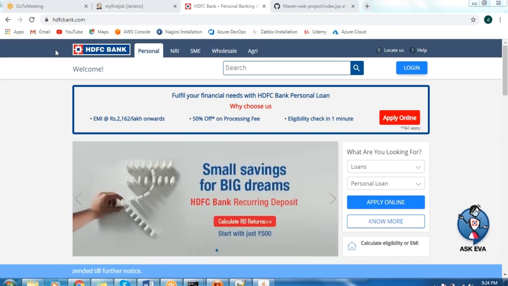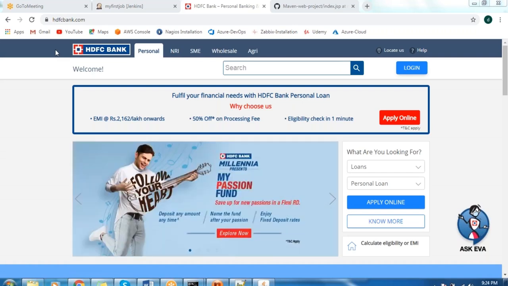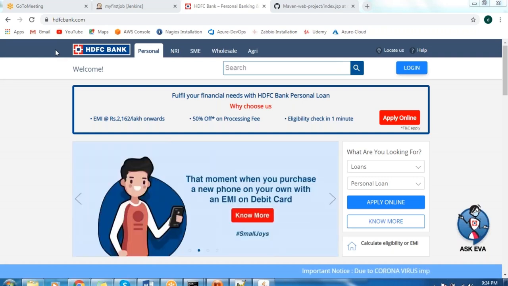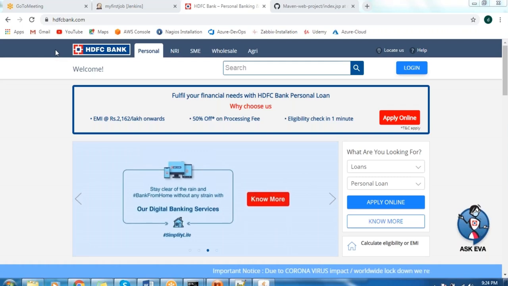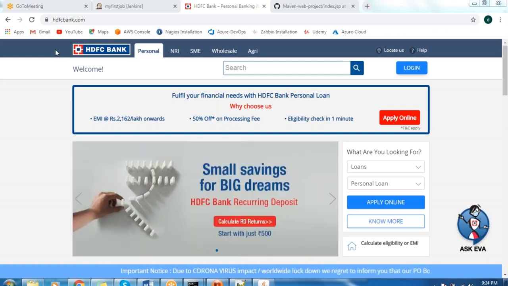Yes, Tushar. We can integrate Jira with Jenkins, right? Yes, it can be integrated. I was not confused about the question, but I forgot that. Okay, using Jira we can do that. Thank you.